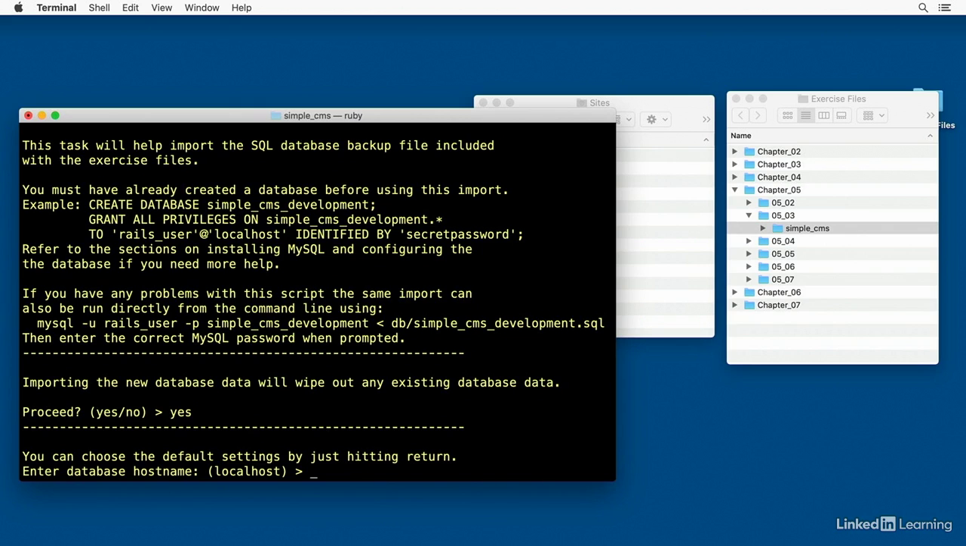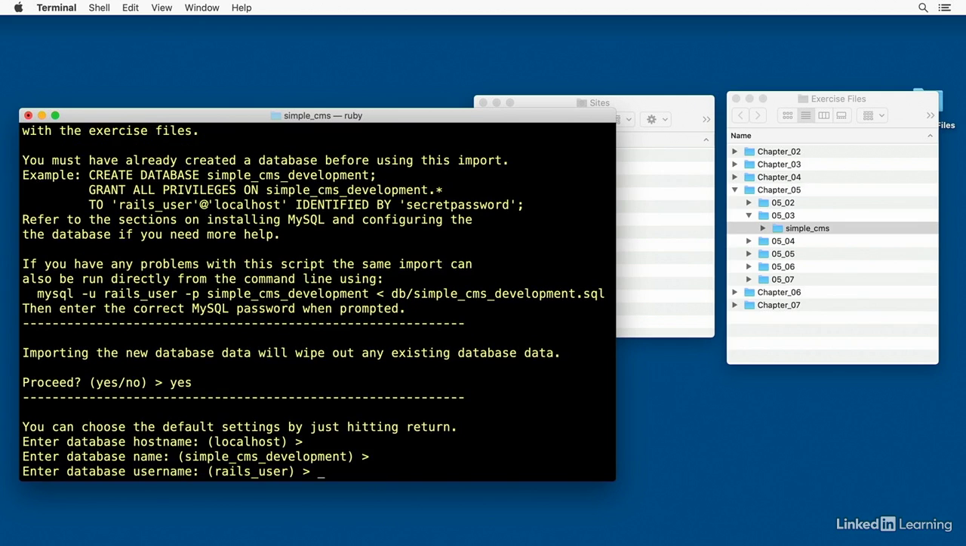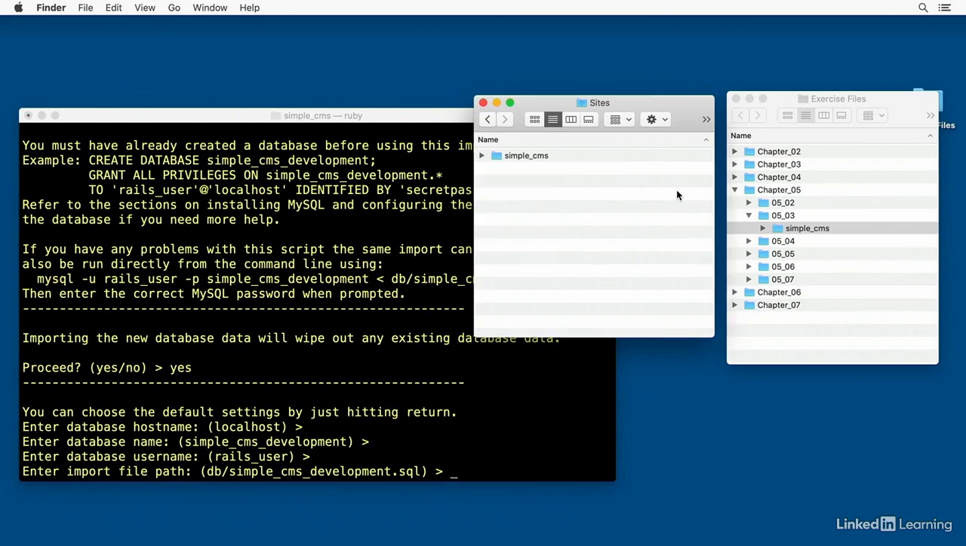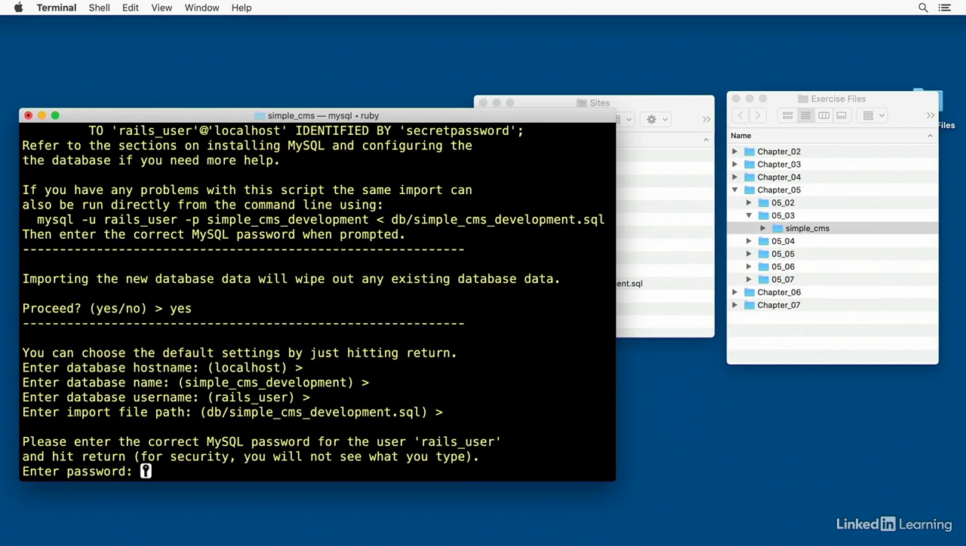And then it will prompt me through a series of questions. Every time you can hit return if you want to just accept the default setting. I'm going to accept the default for all of those. The import file path is going to be inside the directory, inside DB, and that's where you'll find the SQL file that it's importing. So I'll accept that as well.